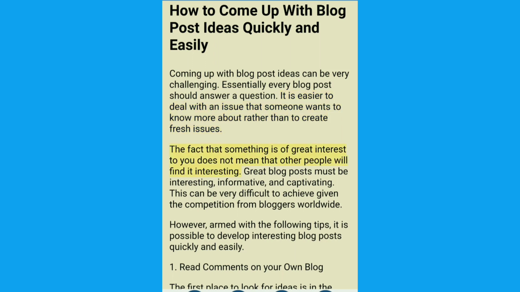Great blog posts must be interesting, informative, and captivating. This can be very difficult to achieve given the competition from bloggers worldwide. However, armed with the following tips, it is possible to develop interesting blog posts quickly and easily.